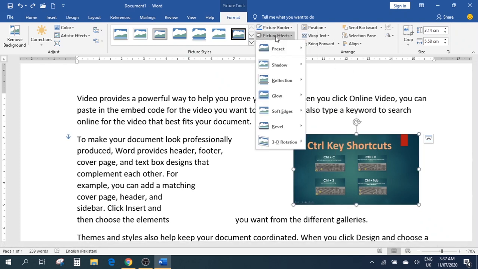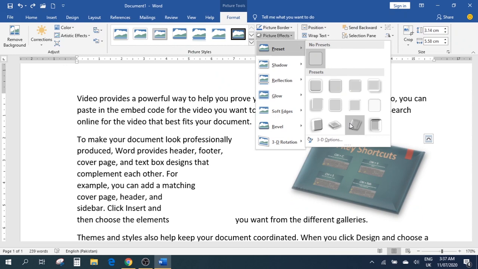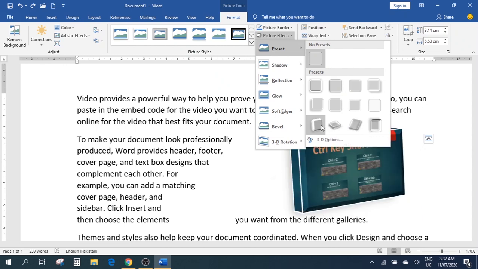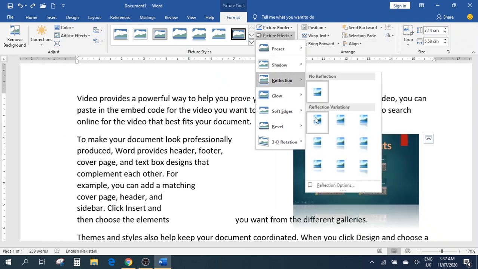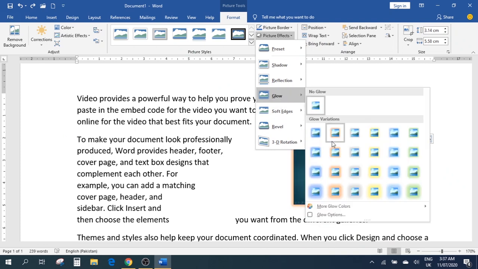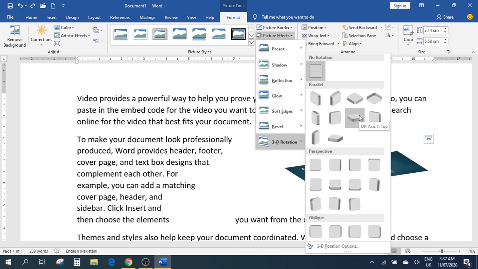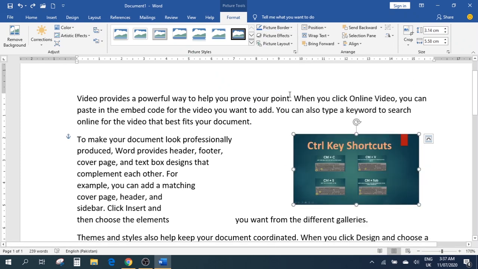Next we have picture effects. We have some presets here. As you can see, it gives you different options to view the picture different ways, so you can use it in different ways. So you can use this, you can also use a shadow one, use soft edges, glow effect. You can also watch it in 3D as well. So you have different options over here which you can use to make your picture look better.